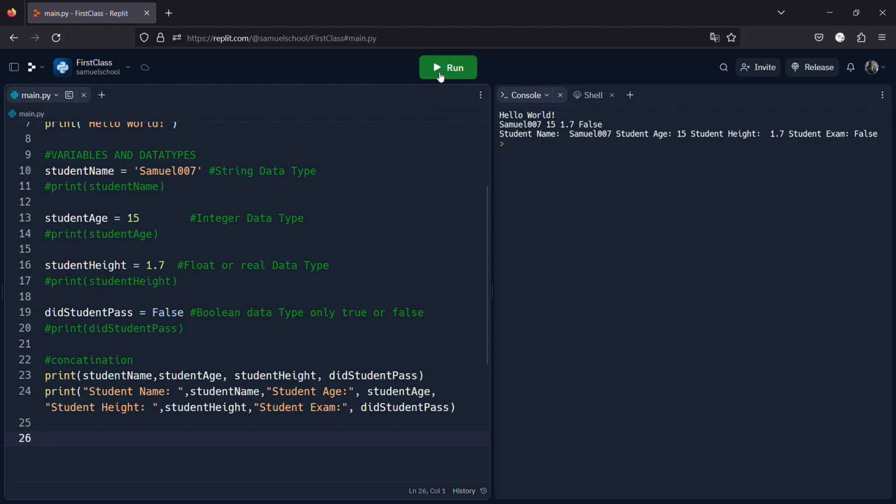So here you will see different printing. We can print it like this. What we use now is concatenation. You can see we concatenated strings with variables. So you can see student name, student age 15, student height, this and this.